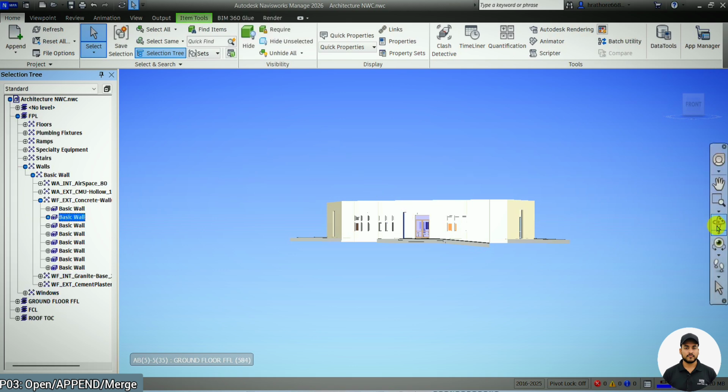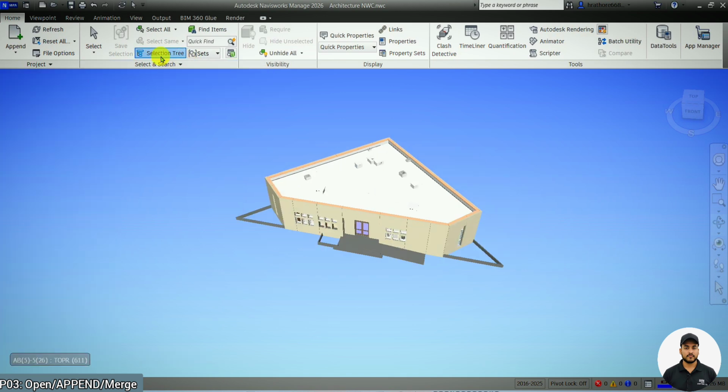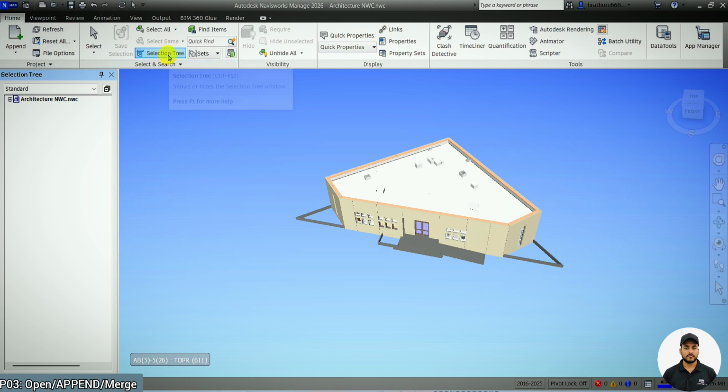Here this NWC is loaded. You can also see in the selection tree this got the NWC file naming. So this is called our selection tree. You can also turn this on and off with the help of this tool. So this file we have opened.